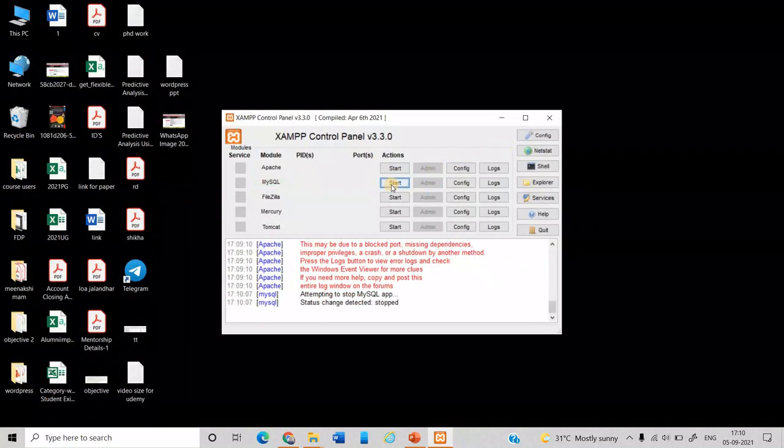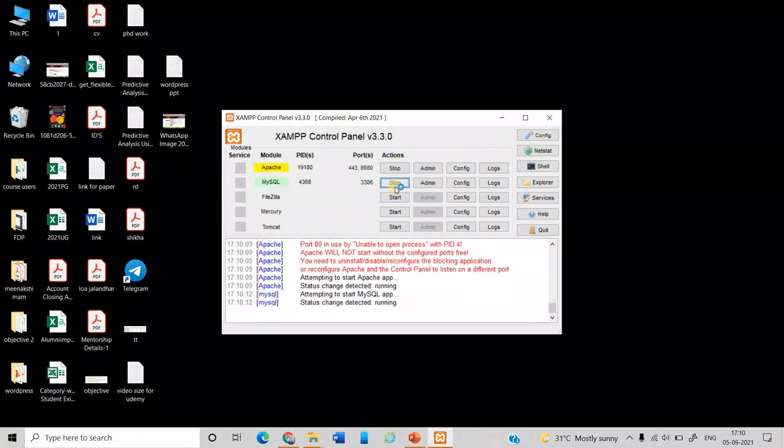First stop it, and then try to start MySQL. Now you can see it is functioning properly. Here you can see the port number also, that is 8080. If you don't already have any server on your machine, then 80 will display here. So this is the process of installation of the XAMPP server.